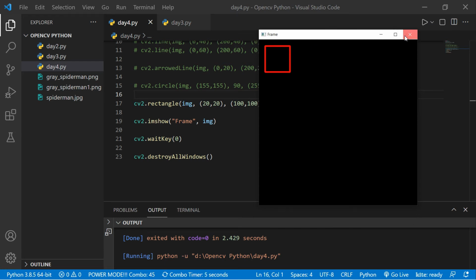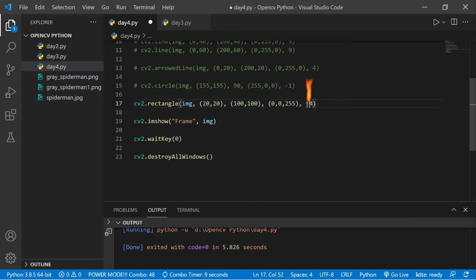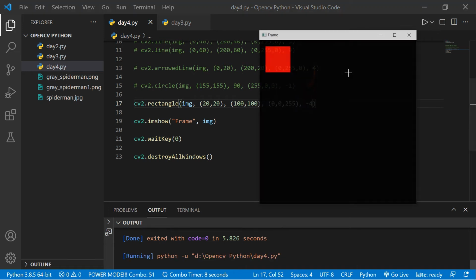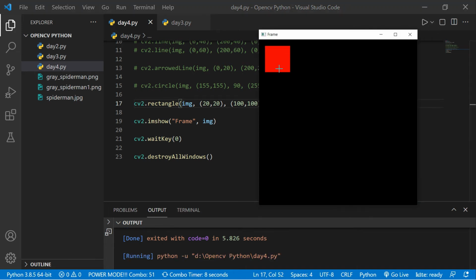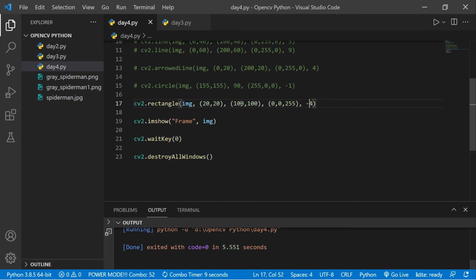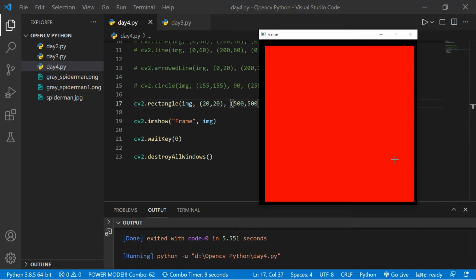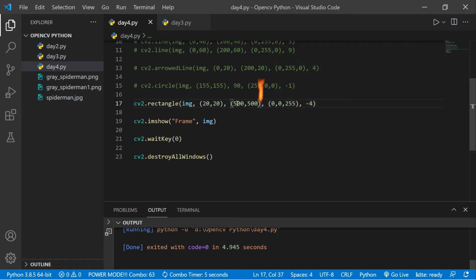If you put -4 here, this should be filled. And you can see it's filled right now. You can also increase the size of your rectangle. How do you increase the size? Let's say this one 500, and this one 500. And see the output. It's big. It is based on the lowest right coordinate.